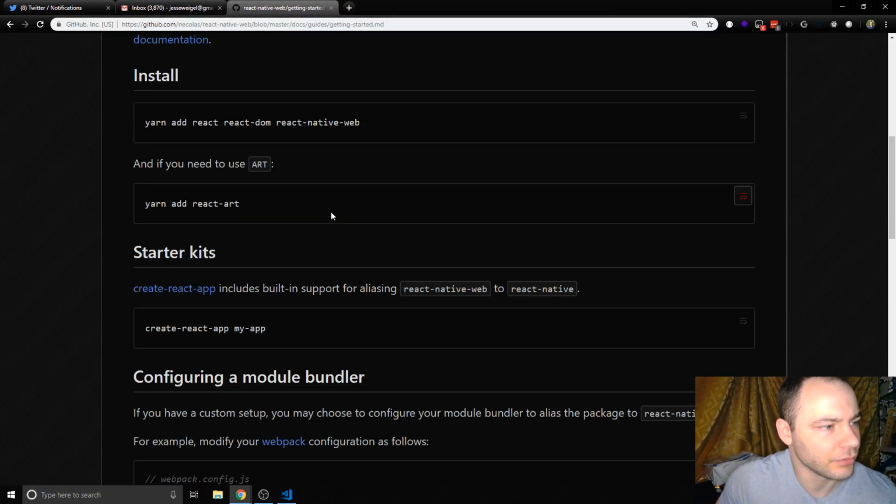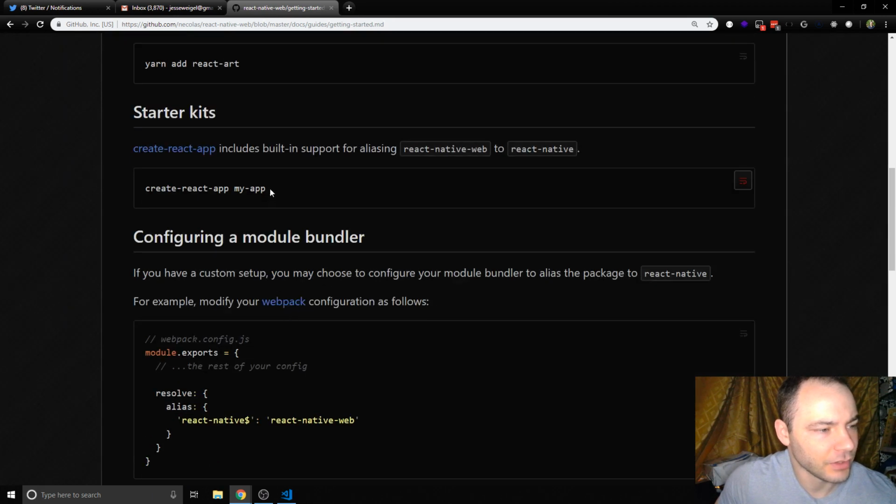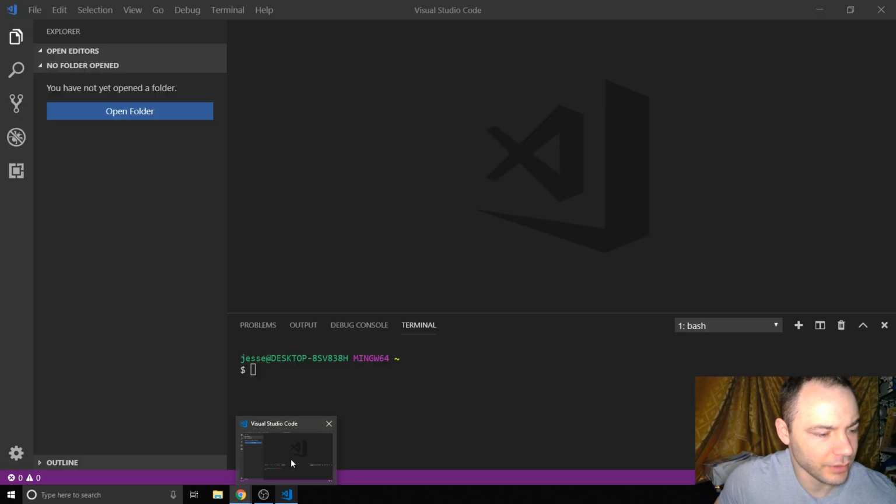Yeah, we're gonna go through this for Create React App, and this is what we did last time, so we're just gonna do it again. And I'm not exactly sure what I want to do with this project yet.